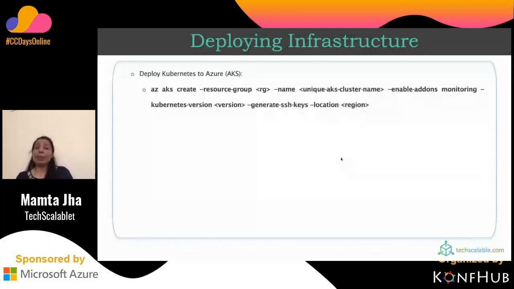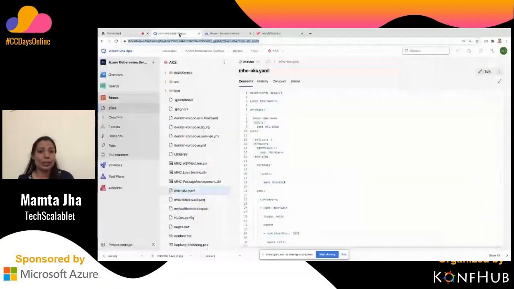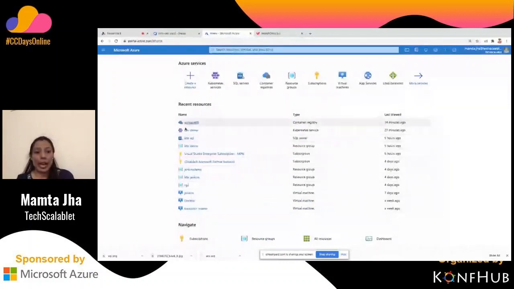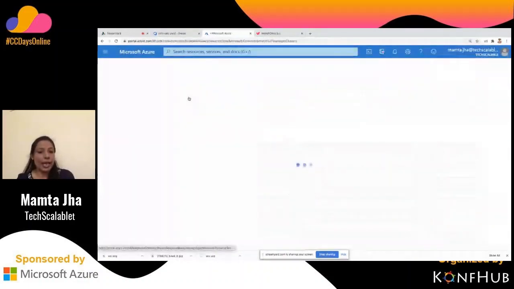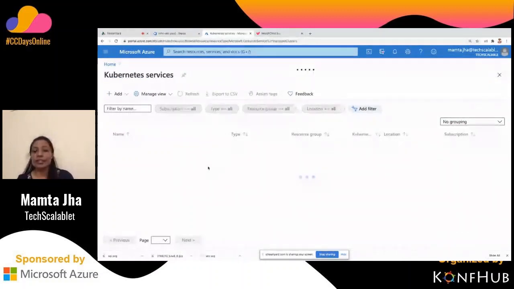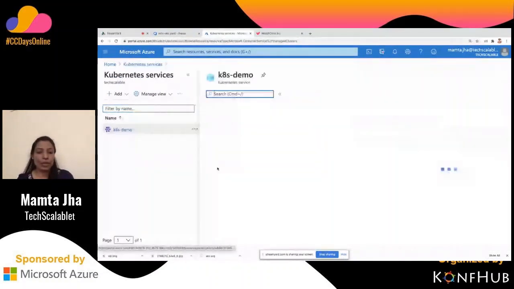I have spun up my cluster in the Southeast Asia region, and I've given a unique name called AKS demo. Let me quickly show you that. So this is my Azure portal. Hope the font size is good. And this is the Kubernetes service which I have brought up. Let me take you through this.